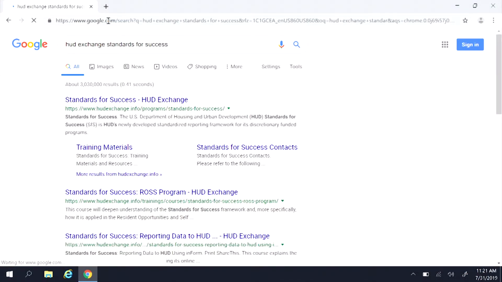So first, let me go into resources, and I'm going to start going into the actual website that is available to you all if you haven't visited it yet. And if you don't have it, obviously you want to bookmark it. But if you just Google search, and you can share my screen now on my laptop if you can, if you go to HUD Exchange, Standards for Success, that'll usually bring it up real quick.